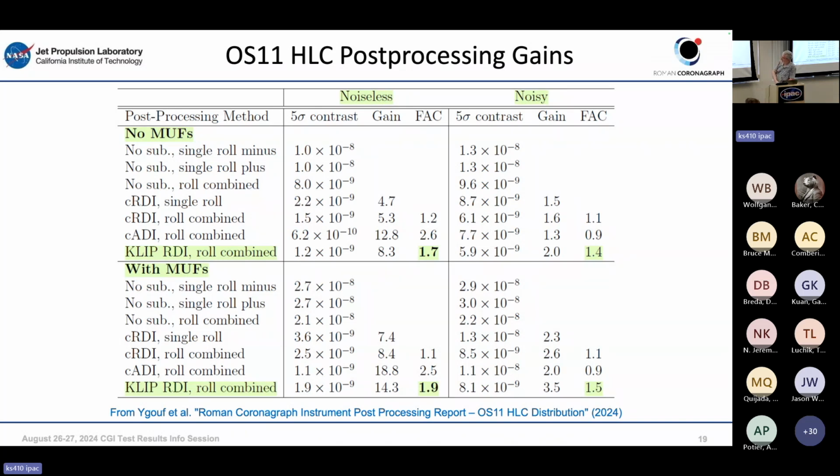So Marie Ygouf and collaborators have taken the simulations and run post-processing analyses on these to see how well the post-processing algorithms do. I ran 2 simulations, one called no muffs and one with muffs. These all have the structural and pointing error muffs. But then with muffs, I also increased our sensitivity to pointing jitter by a factor of 2, just adding a little uncertainty in there. And then they analyzed cases without detector noise and with detector noise.